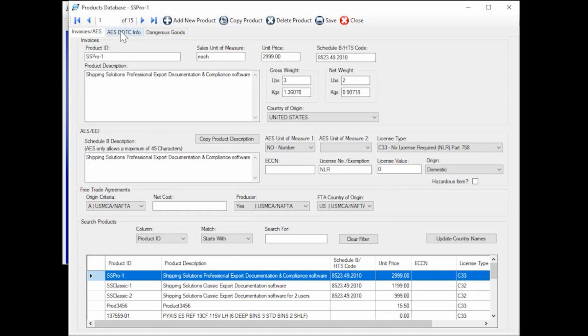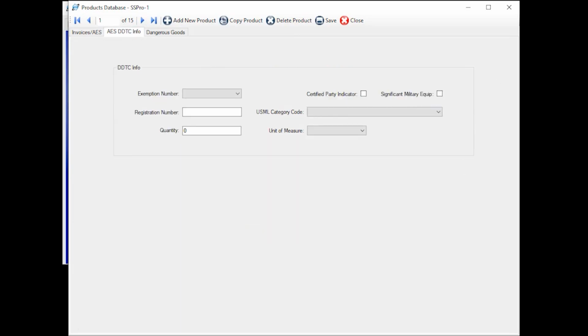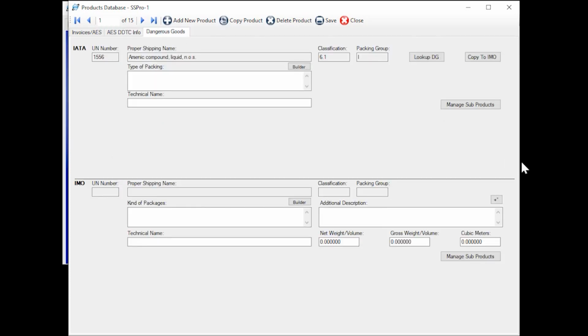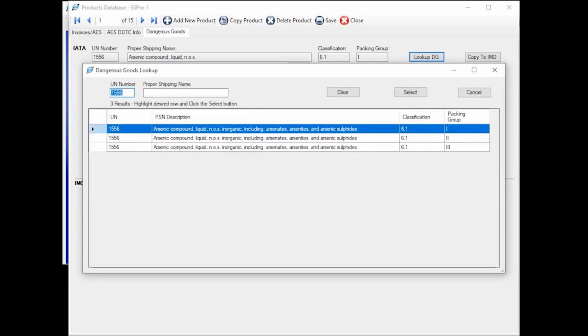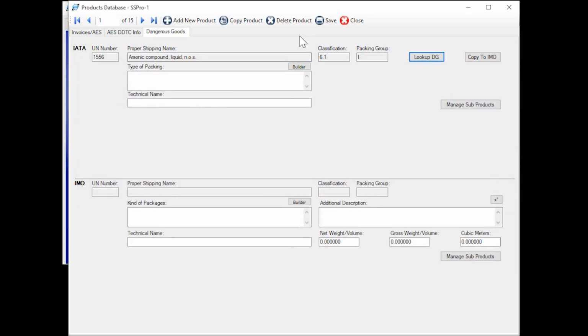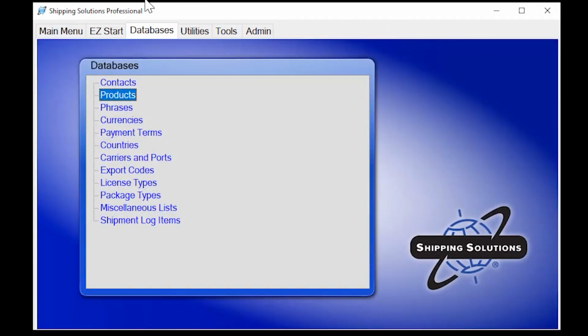On this tab, you can store State Department license information, and on this tab, you can store dangerous goods information. Click this button to access the IATA database of dangerous goods to look up your UN number and proper shipping name. Now let's go to the Easy Start screen to create a shipment.